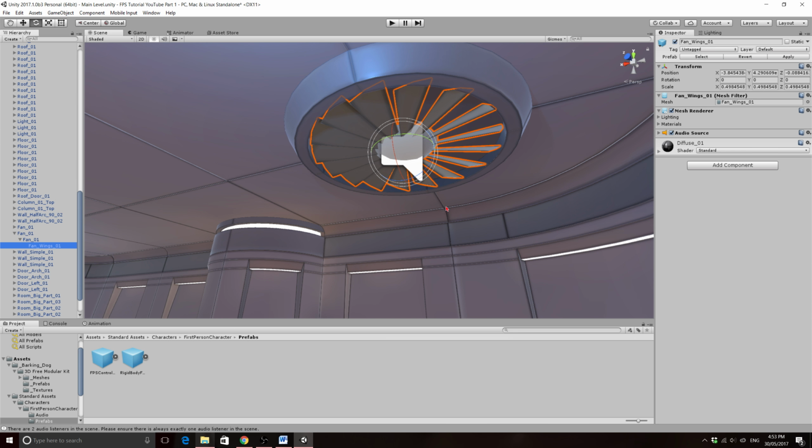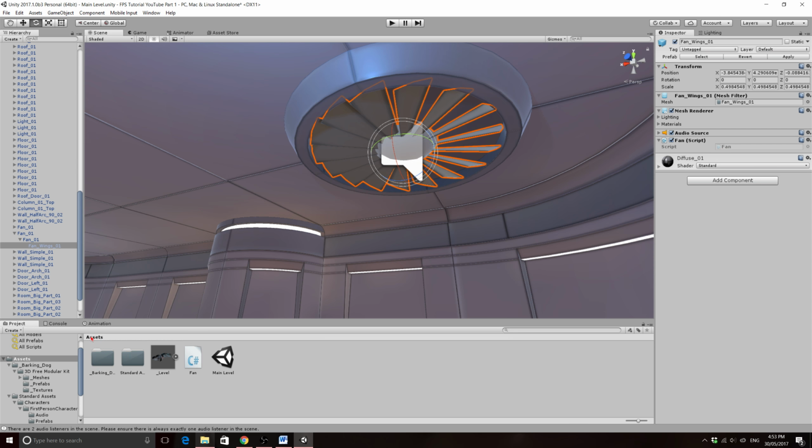So on your fan blades, come over to the add component, come over to new script, and you'll see by default the scripting language is C#, so just leave it on C#, and I'll just call this fan. So now once we've added that, it'll actually add it to the fan wings game object, as you see there. And if you go back to your main assets here, it'll also be in the assets as well. So we have the script in our assets folder. So you can double click on it there to open it up, or you can double click on it here to open it up. I just want to quickly show you one thing before we open up the script.